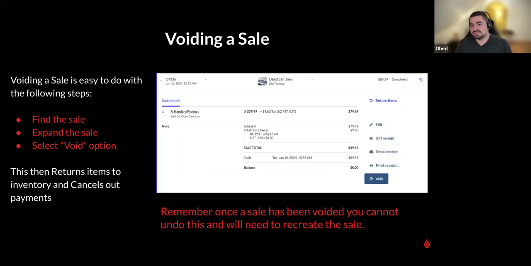Another thing you can do in sales history is voiding a sale. So if you go to sales history and you click on the sale, you'll see the last option here is void. Quite simple, you just click void, and then that's everything. That will return the items back to your inventory, and it will cancel out any payments that were included on that sale. So any reporting that included those sales will automatically be updated. And something to remember is once the sale has been voided, you can't undo that. So if you do void it by mistake, you'll have to recreate the sale manually.